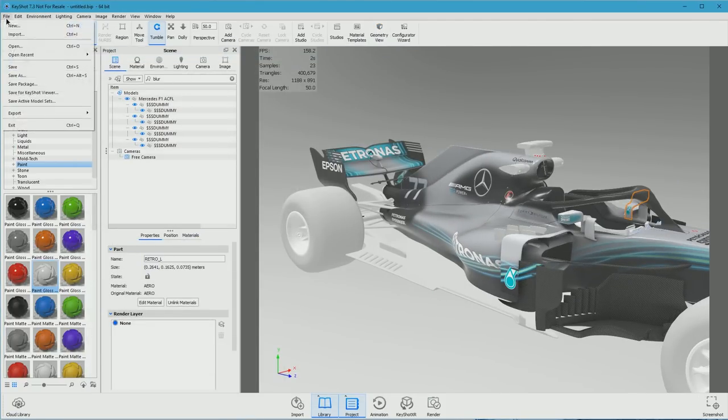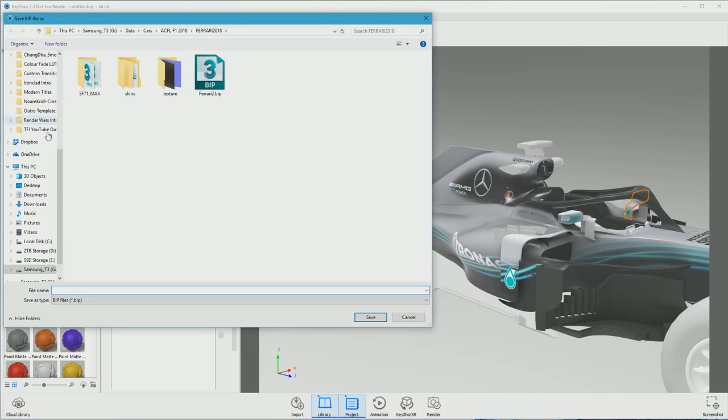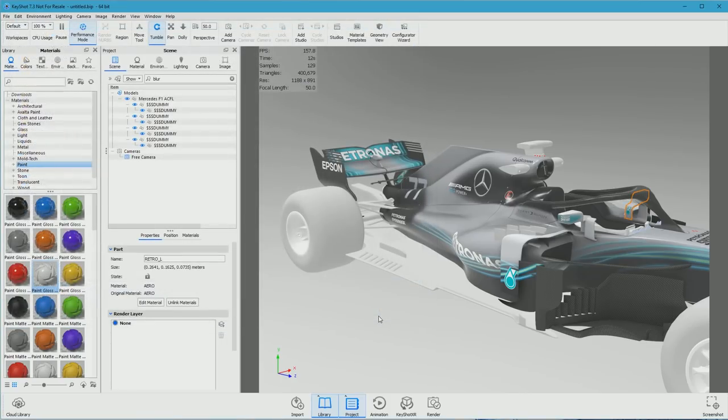So let's get this saved. I'm going to save this off. I'll just drop this on my desktop as Merc.bip. There we go. Right. Okay, right, the top camera. Let's get him sorted out.